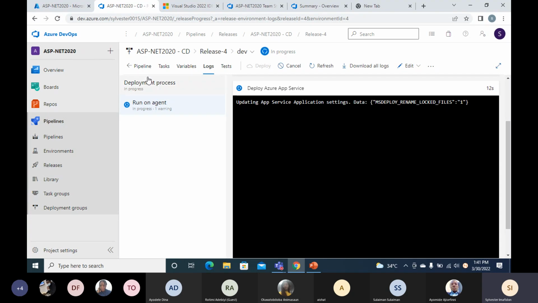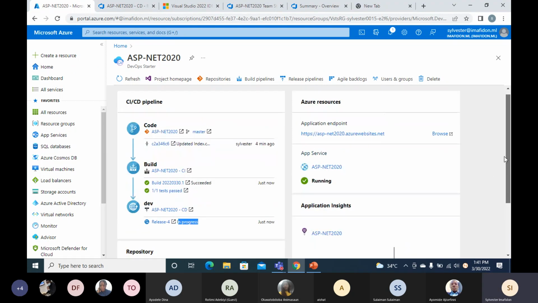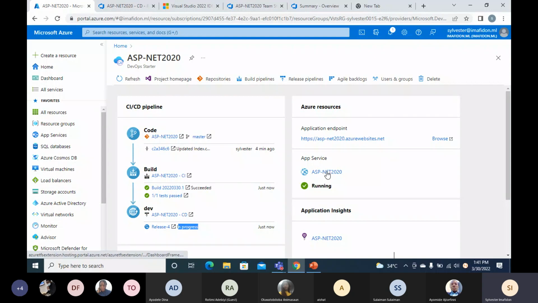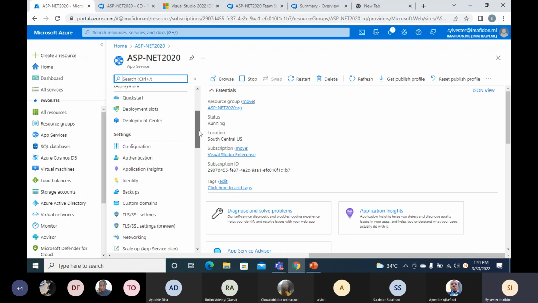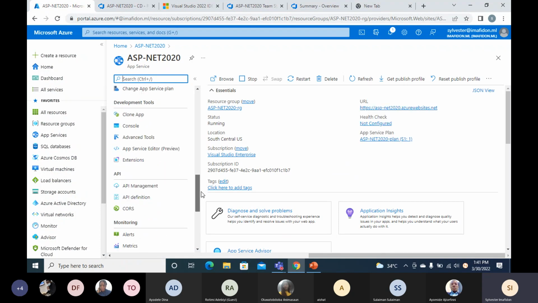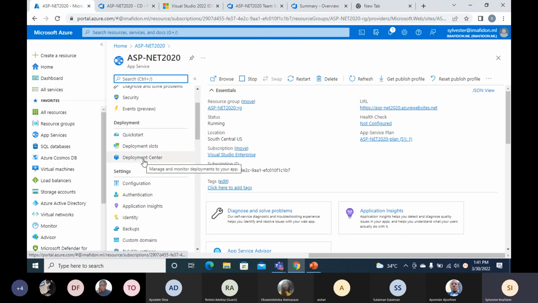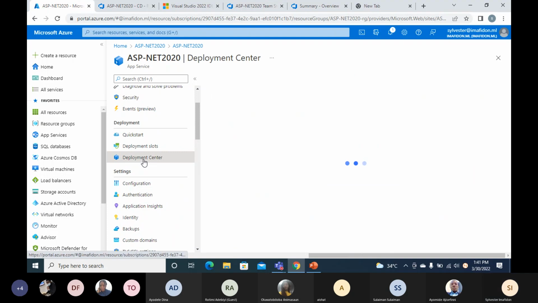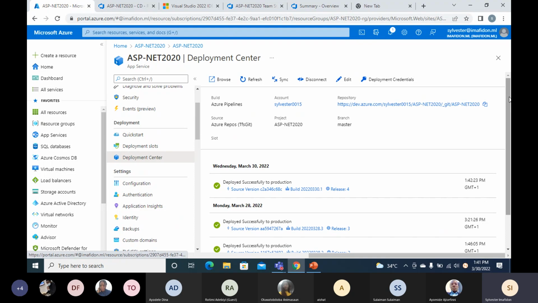So we are still waiting for the release. The release is still ongoing. So while we wait for that, I would like us to go back to our app service. Okay, so in the app service, we also have what we call the deployment center. So in this deployment center, you can see all the functions. You can see that the build is tagging Azure pipeline.